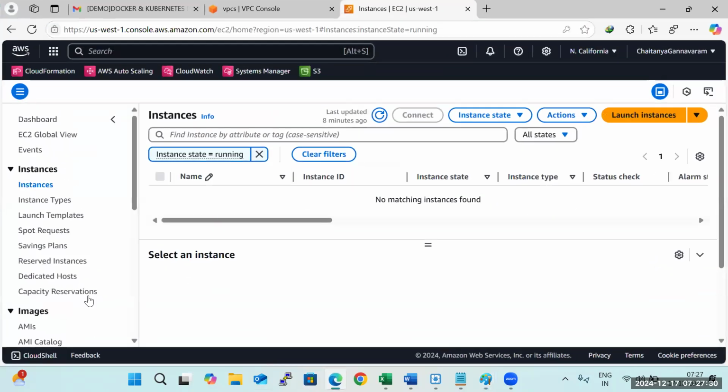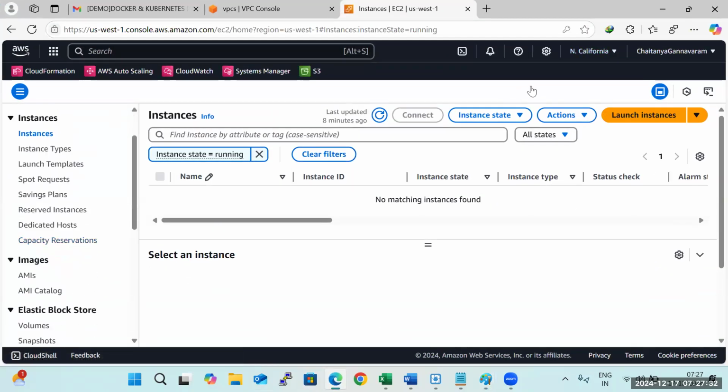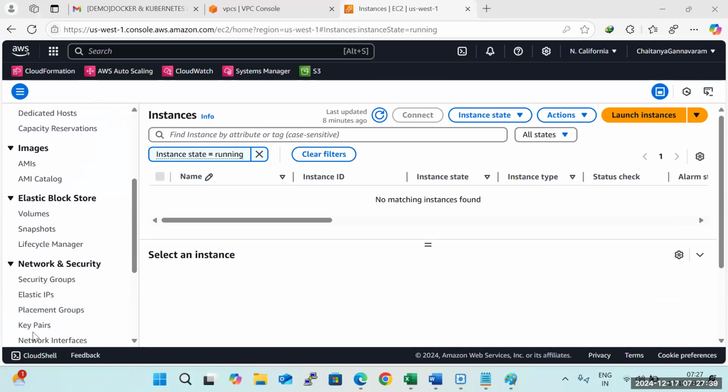Now let us see what we can do here. First of all, let me create a key pair. Take a look over here so that you will understand what I'm saying. I'll go to key pairs.